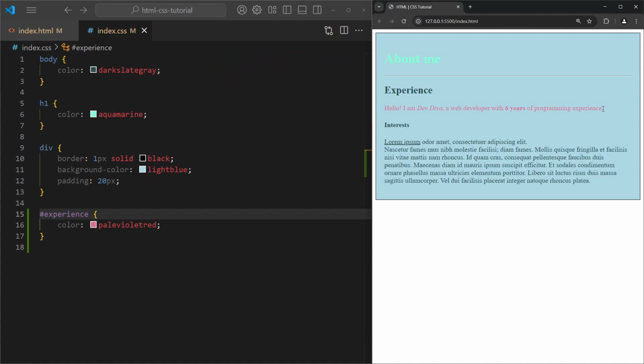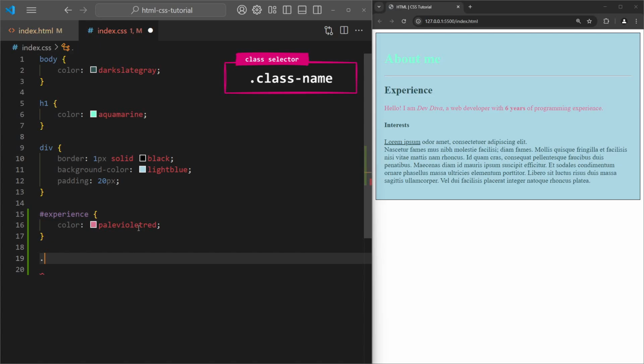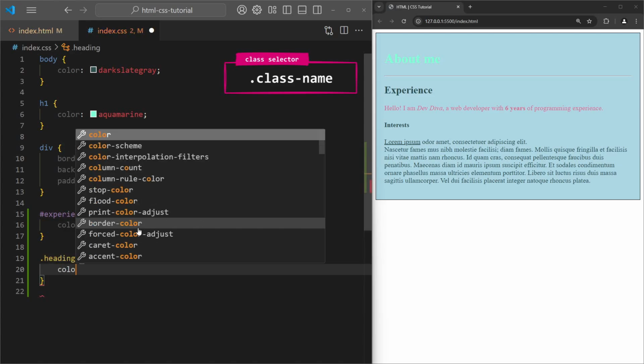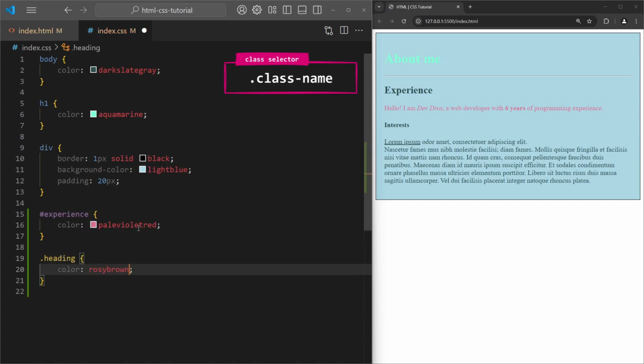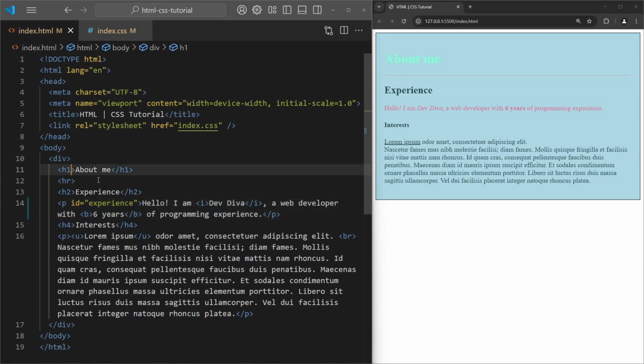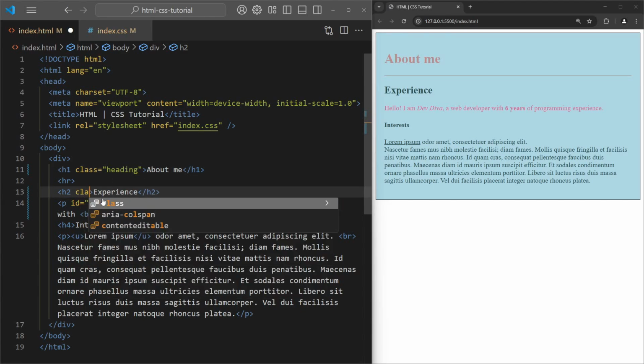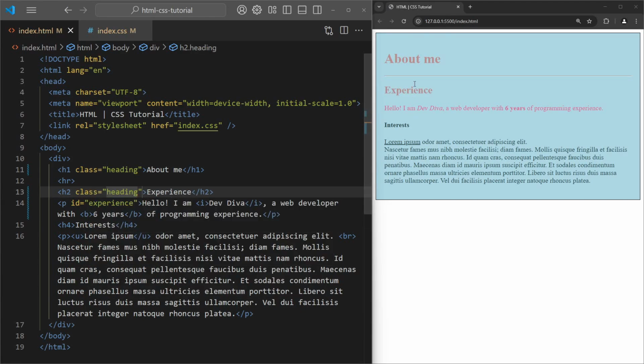Another way to target elements is by using a class selector. Let's define a CSS class for headings. So dot heading, color rosy brown. Now we can apply this class to multiple elements by adding the class attributes to the HTML elements. Since we added the heading class to only 2 headings, the third heading stays unchanged.